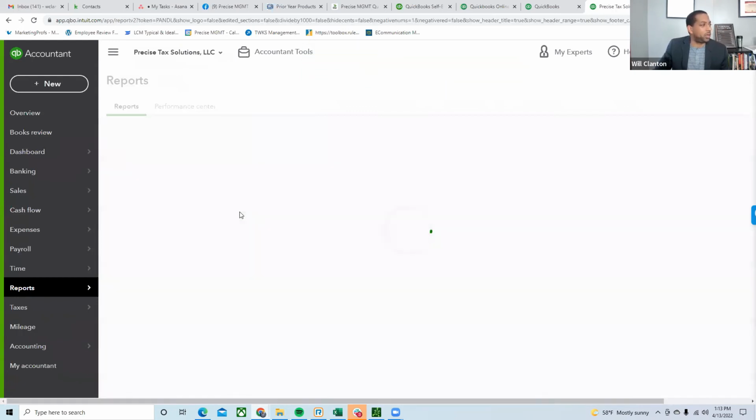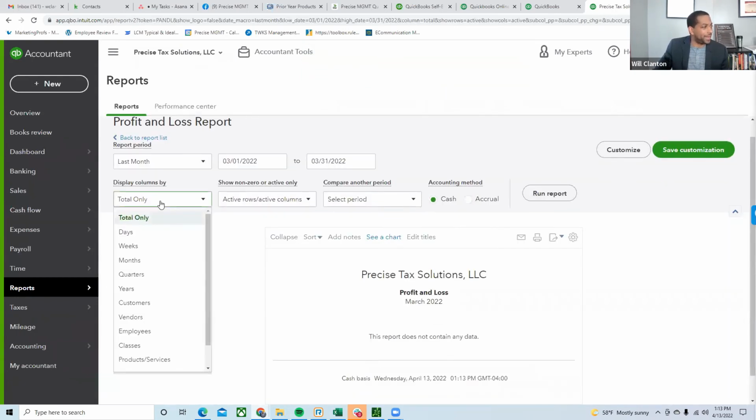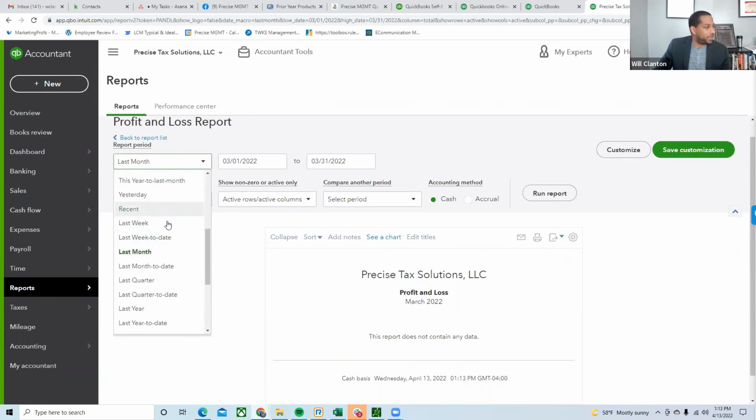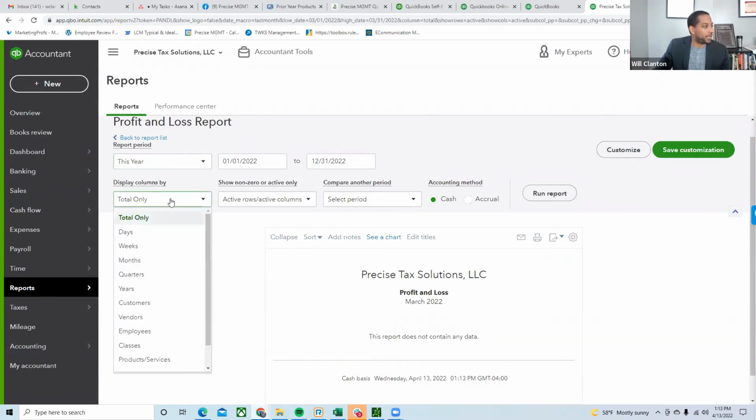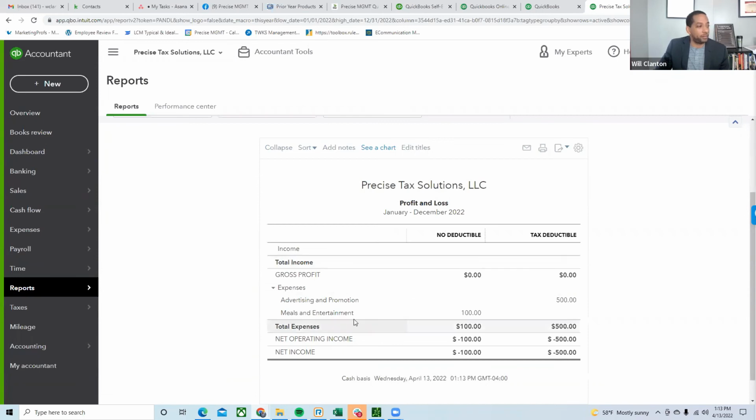I can go to my profit and loss report, and I can say this year, right, because it's the year I'm doing my tax return, and then I want to say show me the tax deductible group, and I can run that report. And what you would get is this side will be all of the expenses that are non-deductible that your client did, and this side will be tax deductible. Okay, so that's one way of doing it, but commingling causes problems.